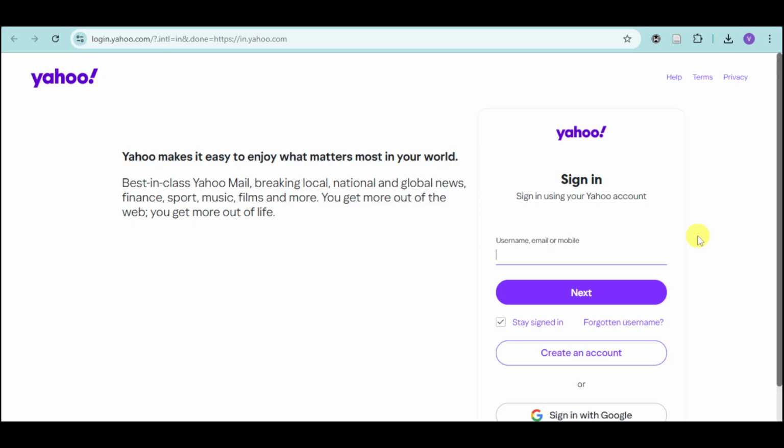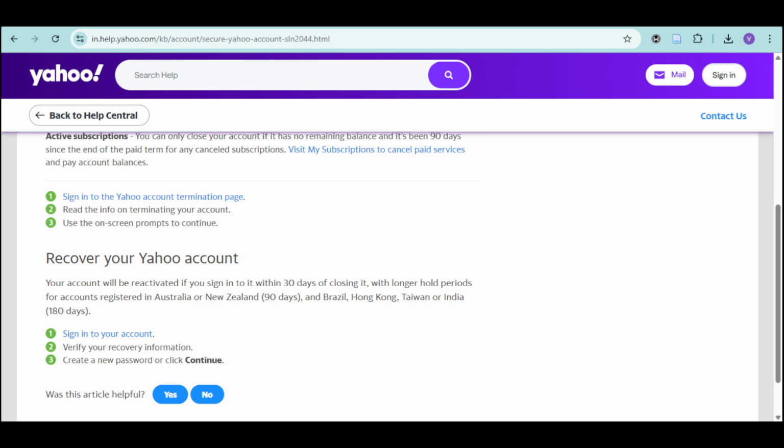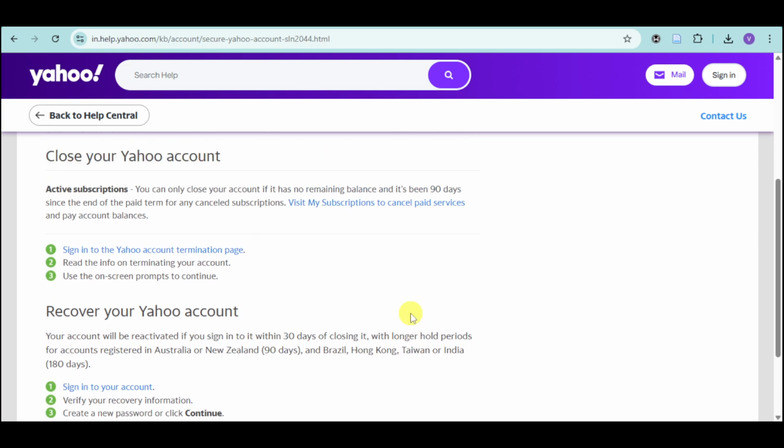First thing you need to do is to head over to their website, which is login.yahoo.com. From in there, you can just input your email, your mobile, or your username that you have previously used from Yahoo. Now, I have in here this help article that can help us.